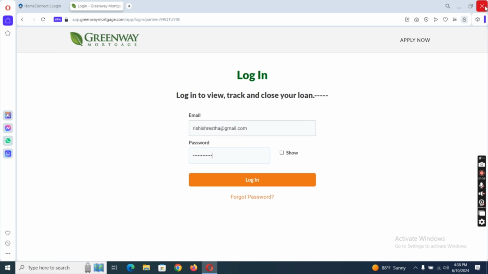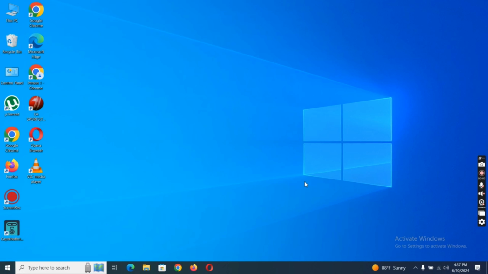Tick mark on the box that says so to check if you have entered your password correctly or not. In case you don't remember your password, click on Forgot Password option. This is how you can log into your Greenway Mortgage account quickly and easily in just a few steps.